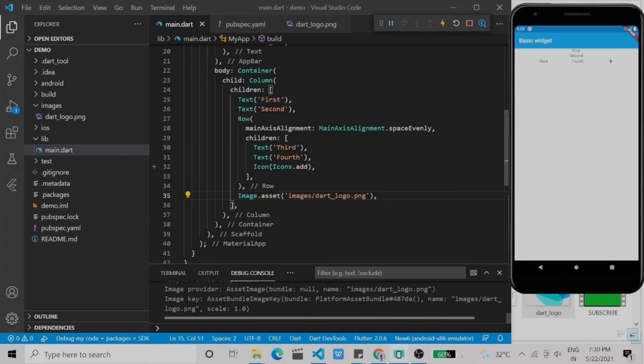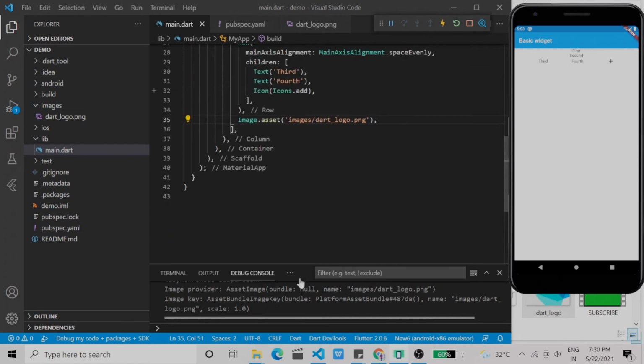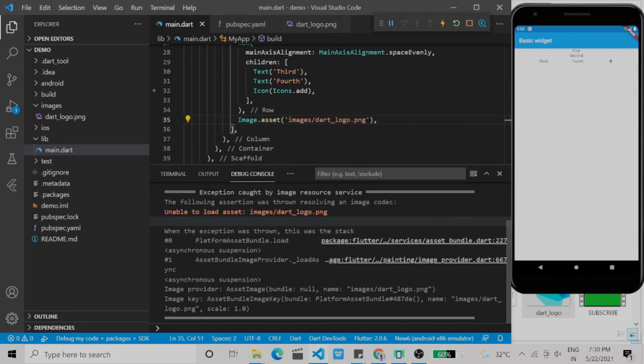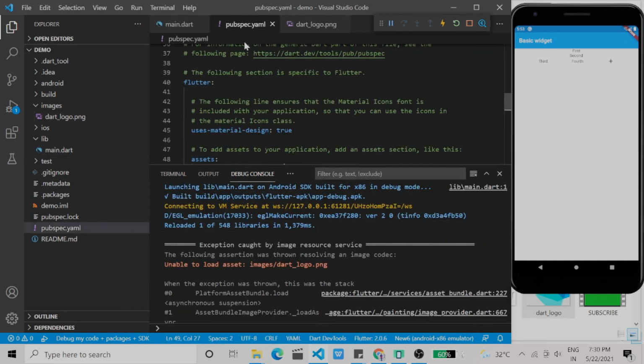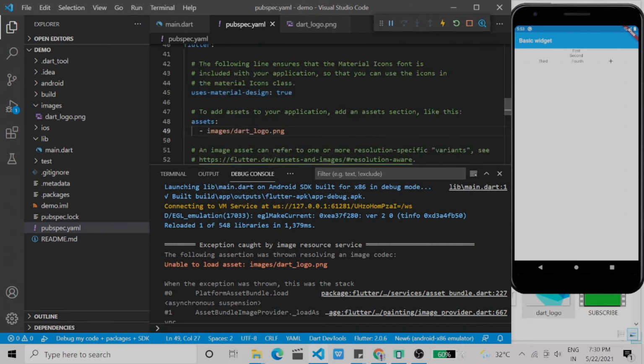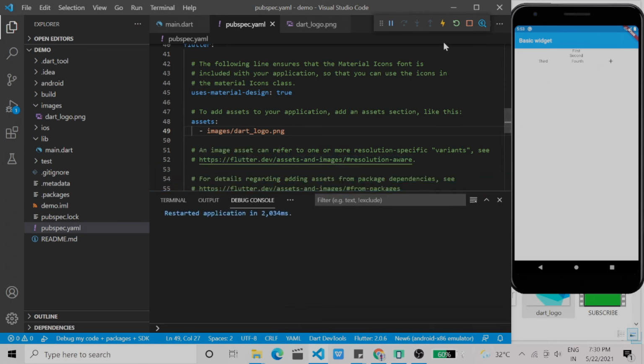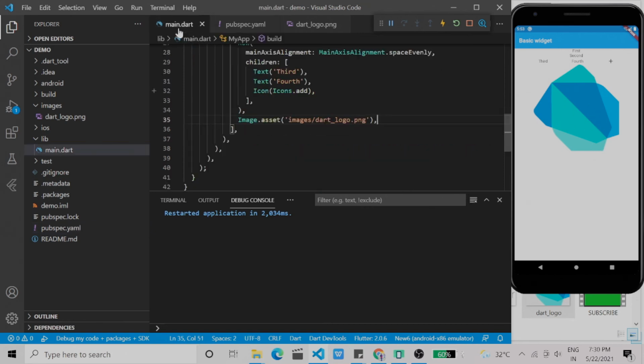and go to our application. What it is saying, it says unable to load assets, right? Pubspec. Now try to rerun the application from this green button. Now you can see the image is loaded. Sometimes it happens that the image doesn't get loaded the first time. You need to restart the application or restart the server, whatever you can call it. Now our image is loaded.